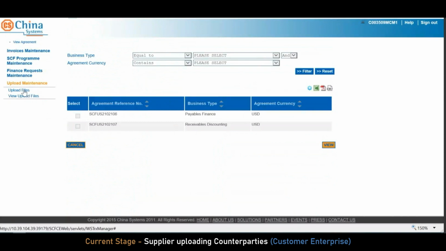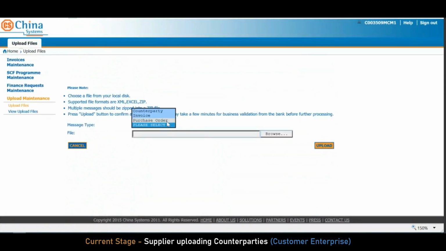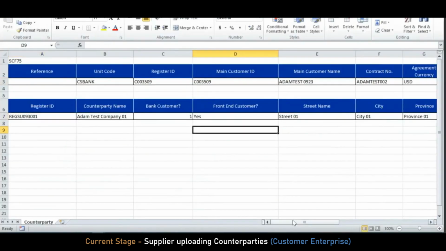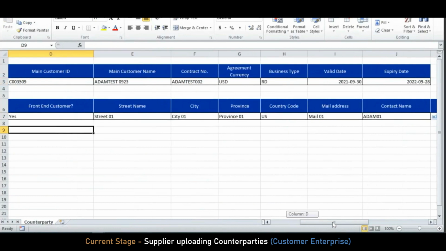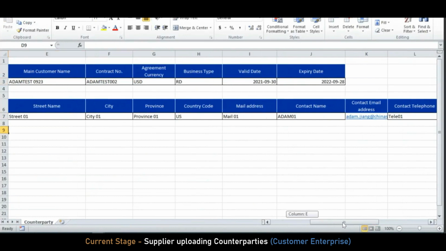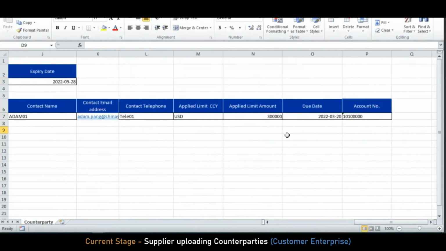So once we cancel out of that, we can then move on to uploading the counterparties. We will use an Excel format to upload these counterparties. At the top of this Excel file, you will see there's details pertaining to the main customer or the anchor customer, being AdamTest0923. And the bottom section then contains details of the counterparty that we wish to add. You will see there are a number of different fields, such as street name, city, province, country code, mail address, contact name, contact email address, as well as the telephone number, the applied limit currency, and the applied limit amount being $300,000 US.